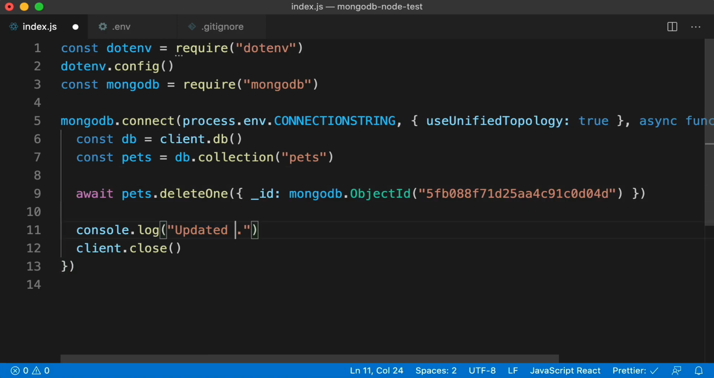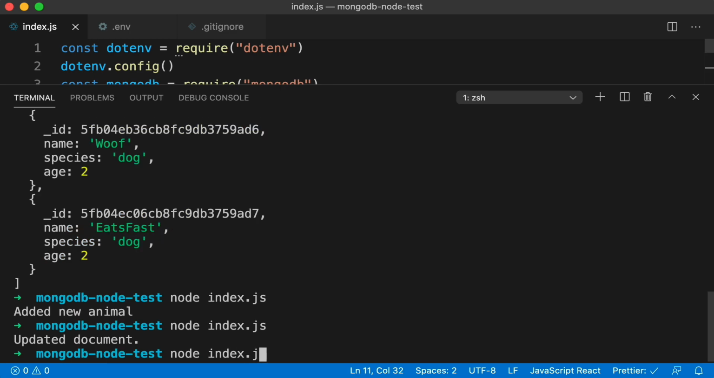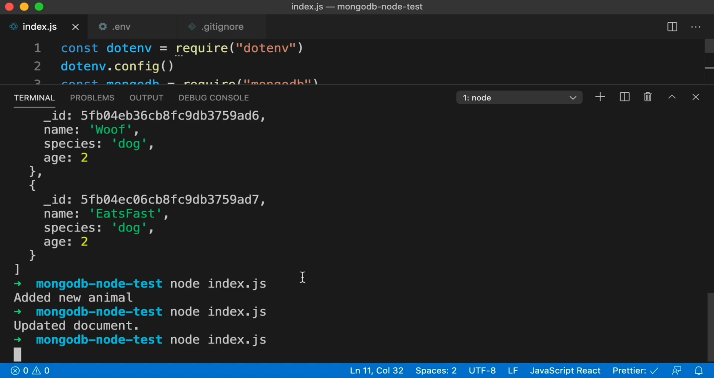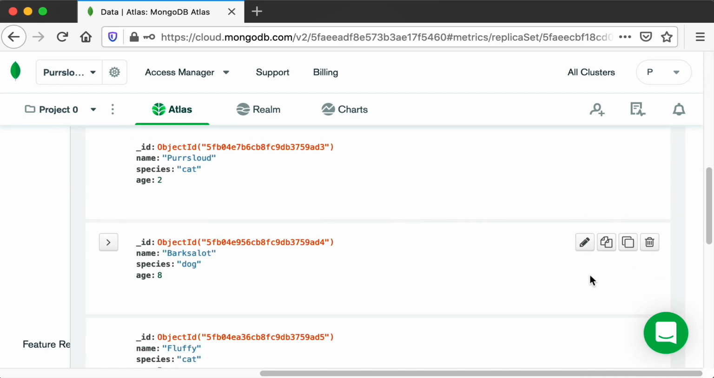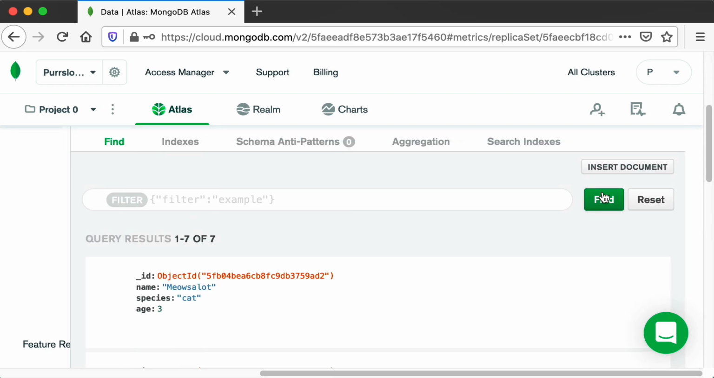Okay, let me change the console.log to document deleted. Let's give this a try. Cool, document deleted. Back in MongoDB, if I click find or refresh, instead of 7 documents, it's back down to 6 once again.